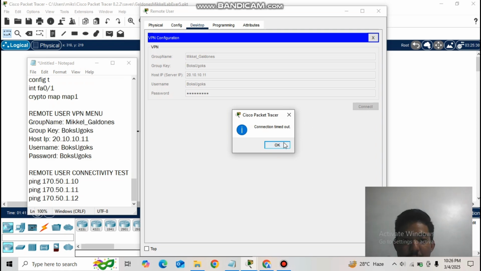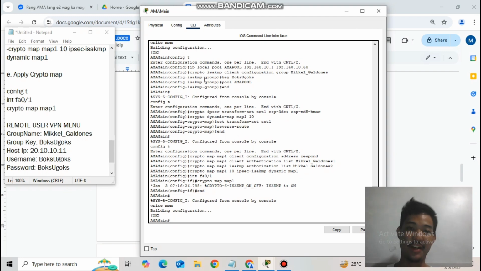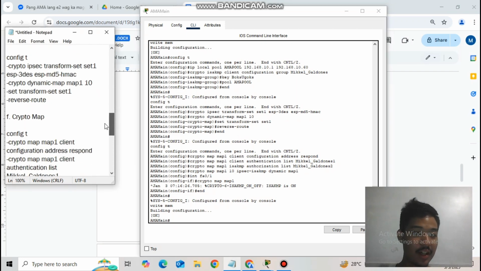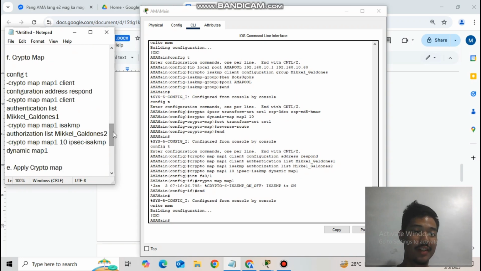Hold on, our connection timed out. Right, so after a few hours of trying to diagnose the issue, I realized that I actually made a mistake. Over here, in the crypto map section of the configuration of our virtual private network, I actually put client authentication list Mikel Galdones 2 instead of ISAKMP authorization list Mikel Galdones 2, which I have configured over here properly. And I believe we will be able to successfully access our VPN this time.